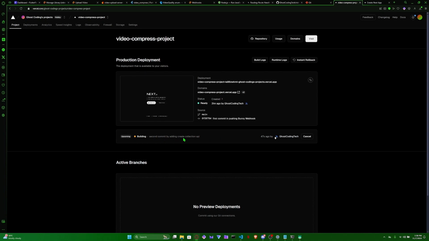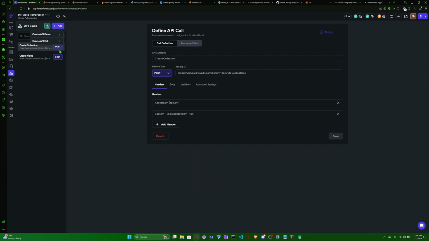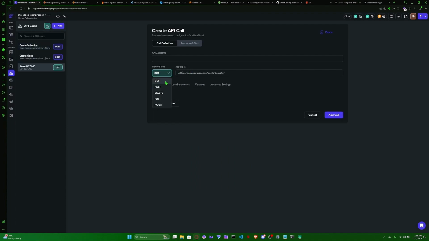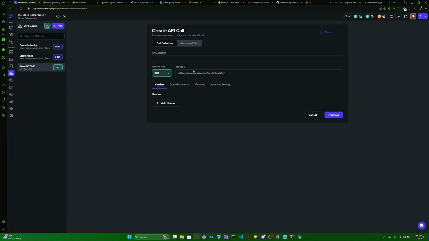So it will build for quite some time. It might actually fail this build because we added the environment variables too late, but it seems it did not. It was successful. So we can now go ahead to our dashboard in FlutterFlow, come to our API calls, and I'm going to create a new API call. This time it's going to be a GET request, and I want to grab my URL here, right?